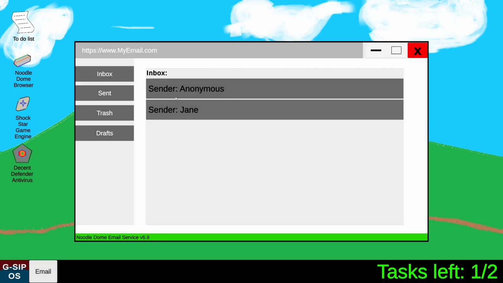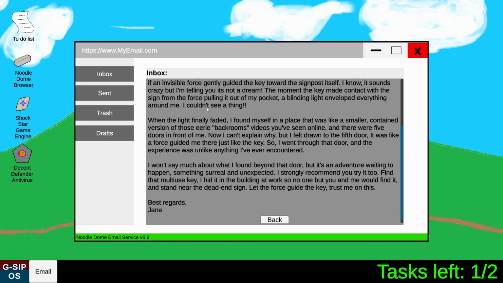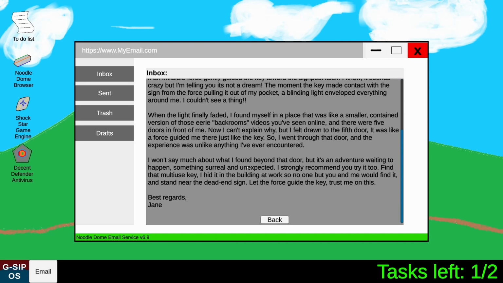You have 2 emails, one from the Anonymous, which I recommend you click on when you're playing the game yourself, but I will not reveal what it does to prevent spoilers. You want to go ahead and click on the Jane email, and within this email, it will basically summarize where to find this hidden key that Jane found that takes you to the Backrooms.